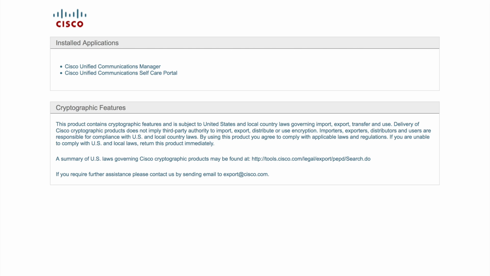To get started, navigate to https:// the IP address or host name of your system. When you get there, you'll be greeted with a screen that looks something like this. It will list the installed applications. On systems prior to version 12, you will potentially also see a Unified Communications Manager, I believe Prime Licensing Manager as well. So in this case, I'm running version 12. We no longer need Prime Licensing Manager, so I just have Unified Communications Manager and the self-care portal.